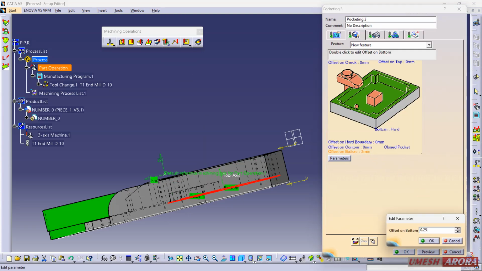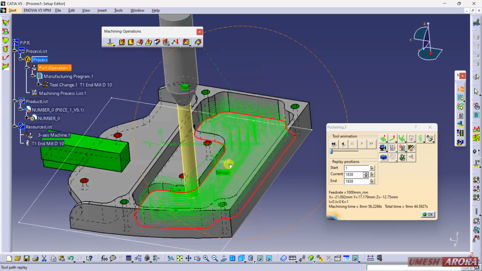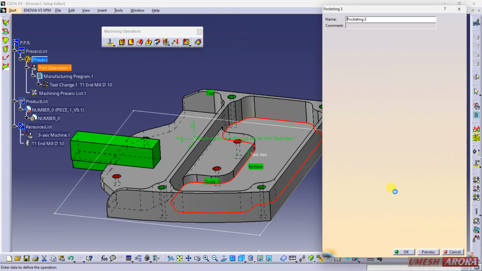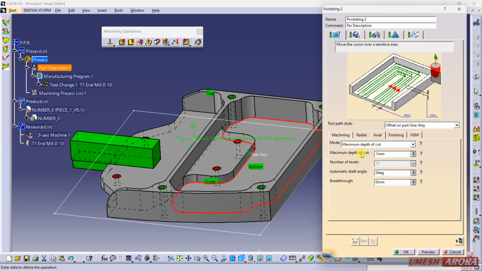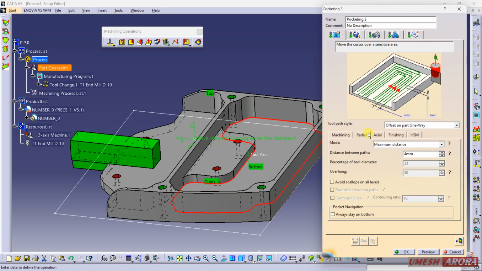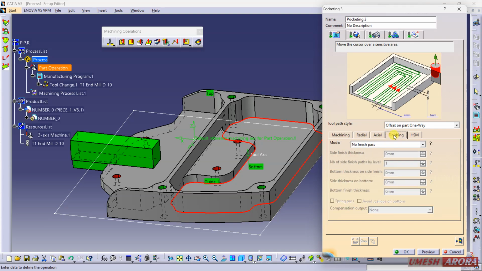Now I am reducing it to 0.25, and same for the hard boundary, right? The outer boundary I'm using 0.25 for finishing stock, right? This is the thickness, and click OK. Again come to this one, and under machining we have this machining tolerance 0.01, and here also 0.01. Radial is for step over, and axial is for step down or depth of cut, right? And this is for finishing.